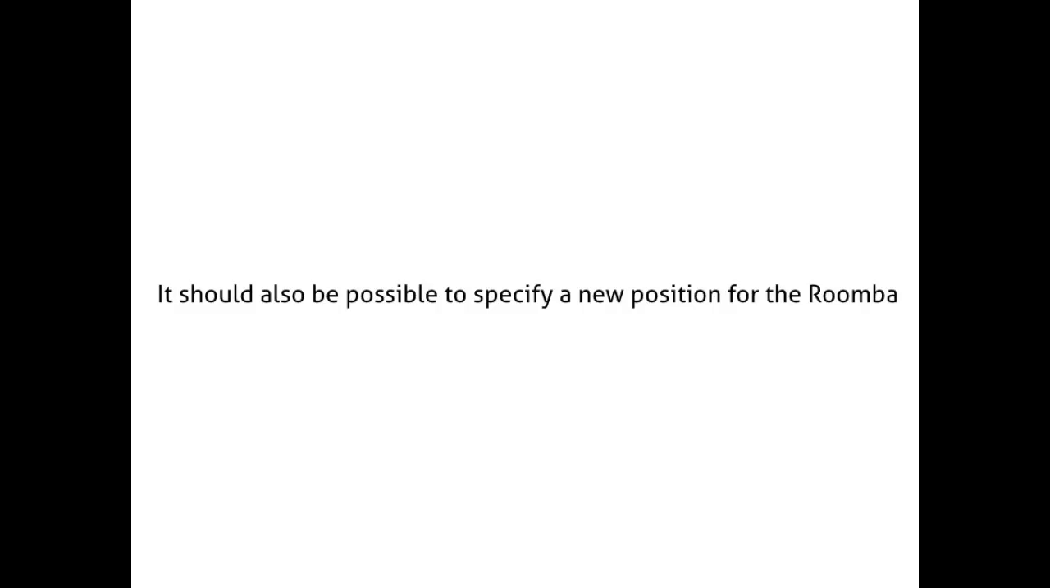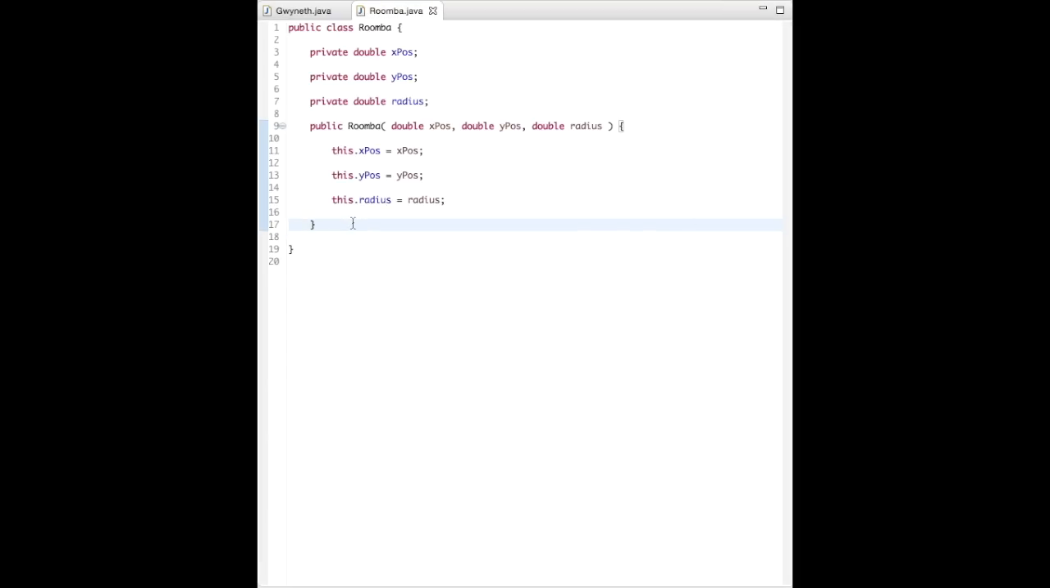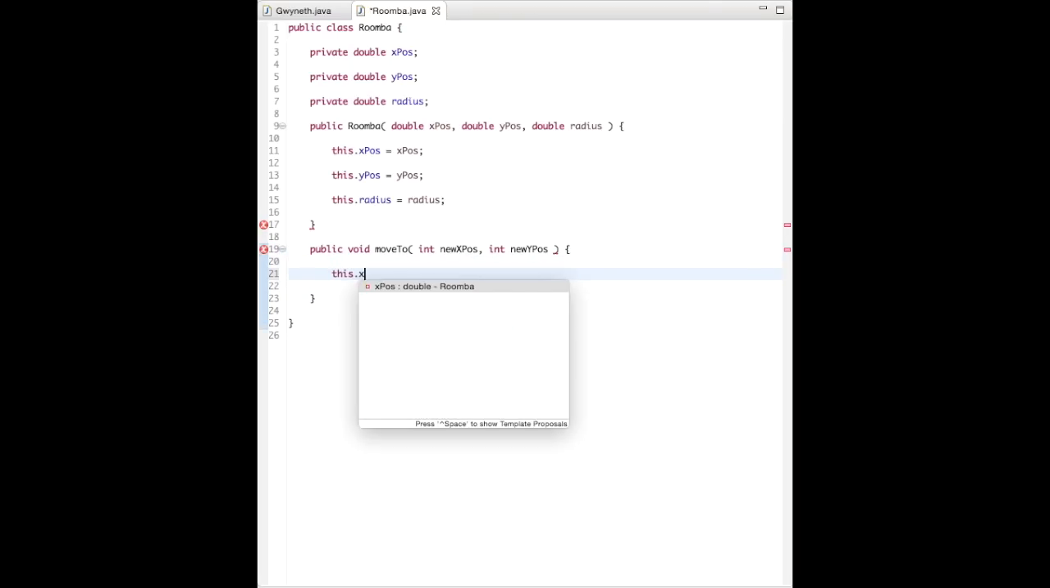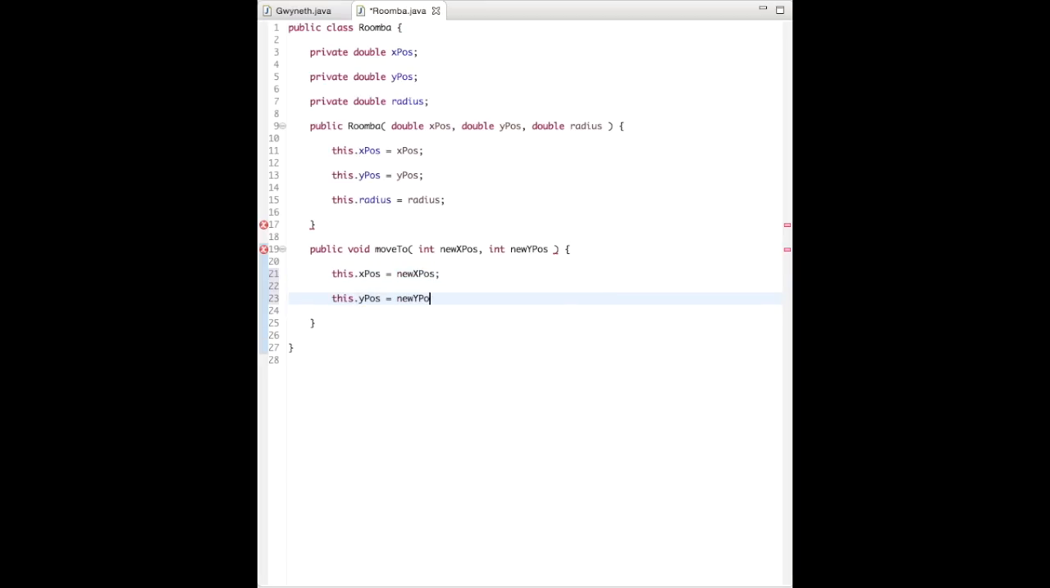Next requirement: it should also be possible to specify a new location for the Roomba. Again, very simple. All we need to do is provide an extra method. This time we're going to call it moveTo. It's going to take a new X position and a new Y position. We could call these newXPos and newYPos. All this allows us to do is change the values inside the fields. So this.xPos equals newXPos, this.yPos equals newYPos. This allows us to update the existing values.